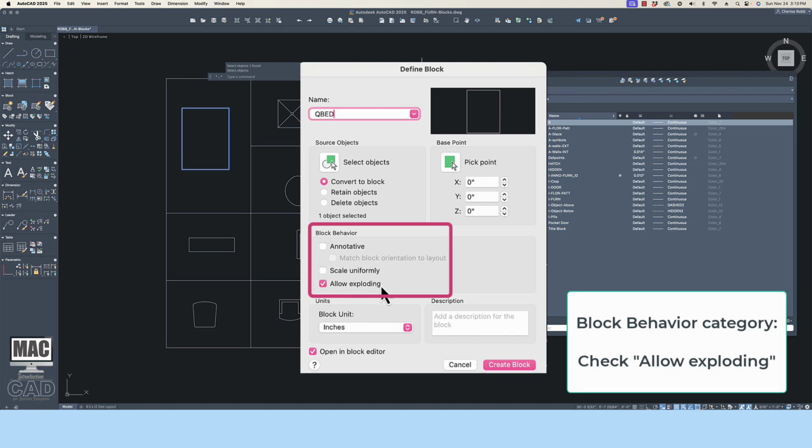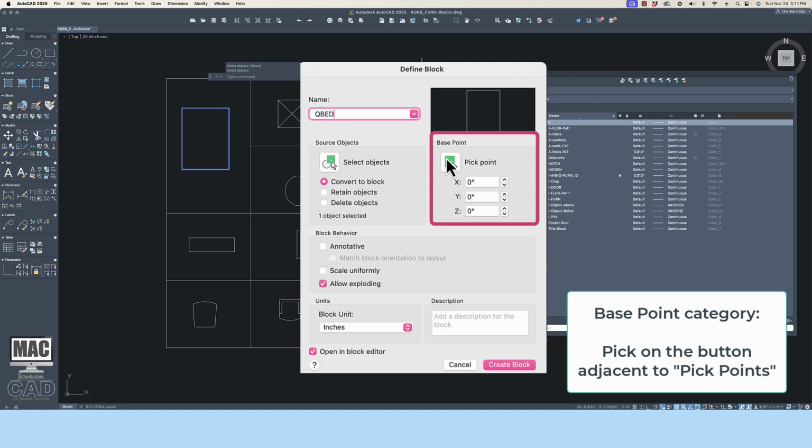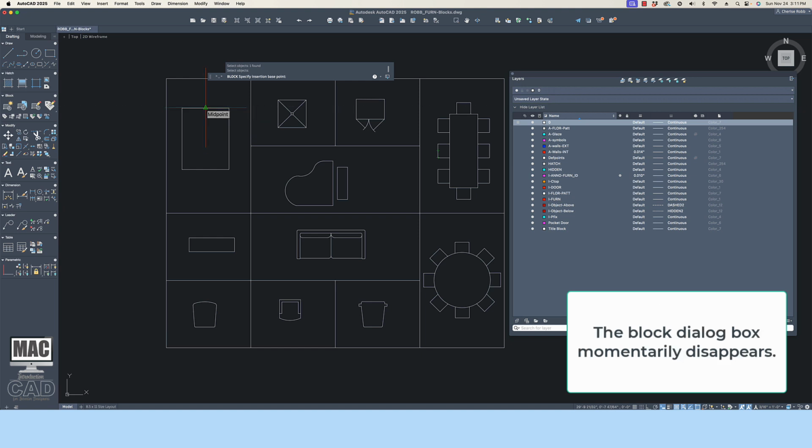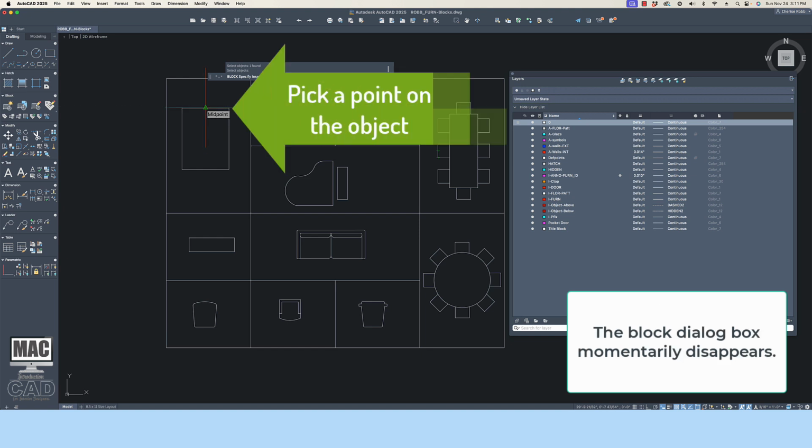We do not want furniture blocks to be annotative as they are drafted at full scale and should not be changed. Under the Base Point area of the dialog box, choose the button adjacent to the pick point. Again, as soon as you choose the button for the pick point, the block dialog panel will momentarily disappear.